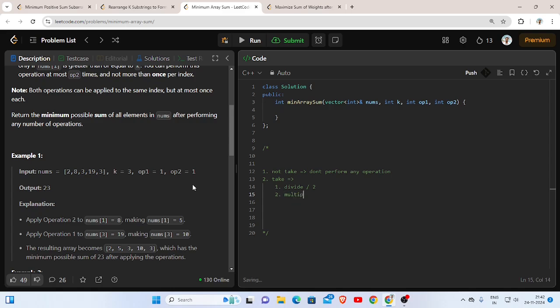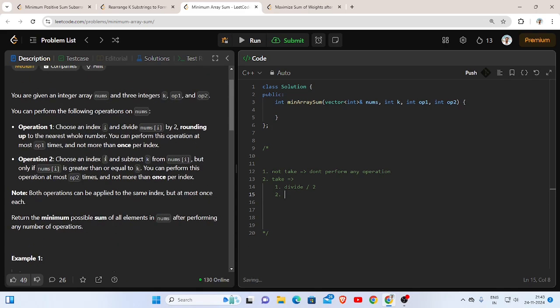Second is subtract. Third is do division as well as subtraction. So first division and then subtraction. And the fourth one, any guesses? Subtraction and division. First subtraction, then division. Right, so these are the 5 things that we can do, and let's do it.